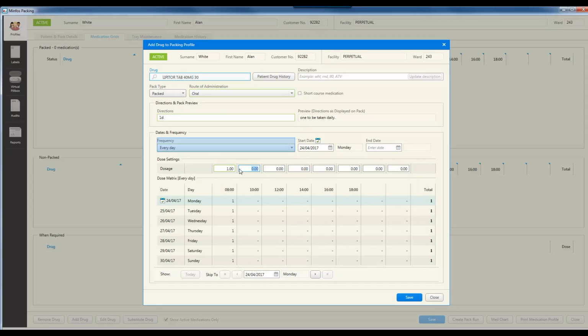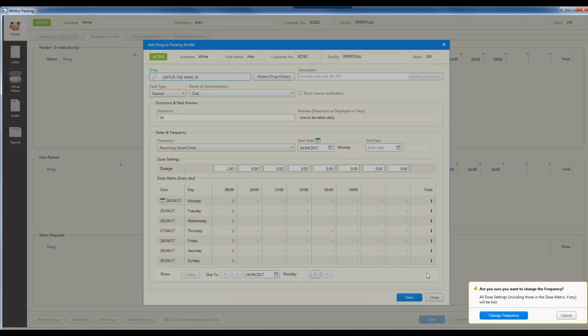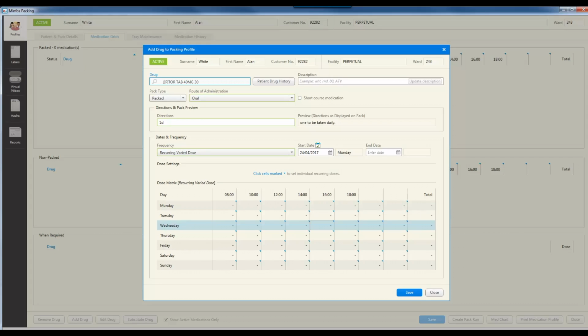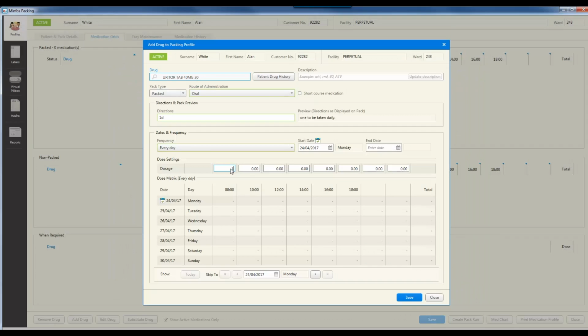Most frequency types are self-explanatory. Two frequency types which are different are varies and recurring varied dose. Varies, dosage varies over a set period of time. Recurring varied dose, a dose that recurs at the same time on the same day each week. These two options do not display the dosage field above the time slots. To add a dose for these two options, select the date time cell by clicking on the field and entering the dose. Click the Save button to return to the medication grid.